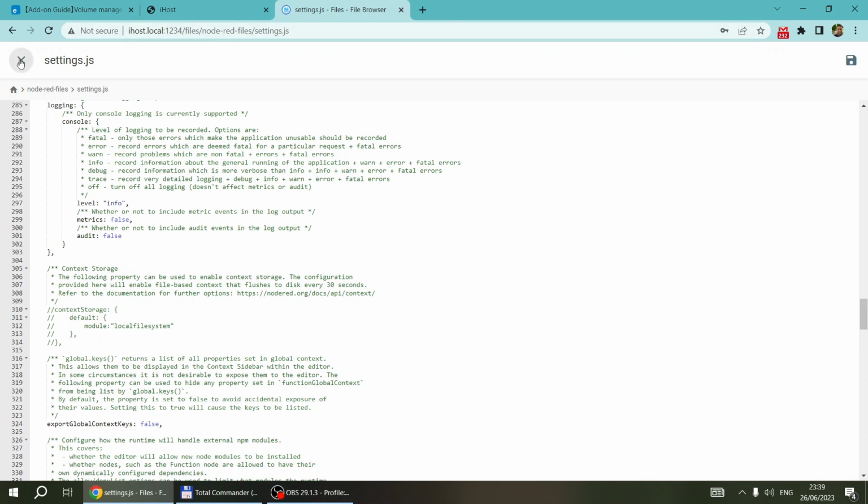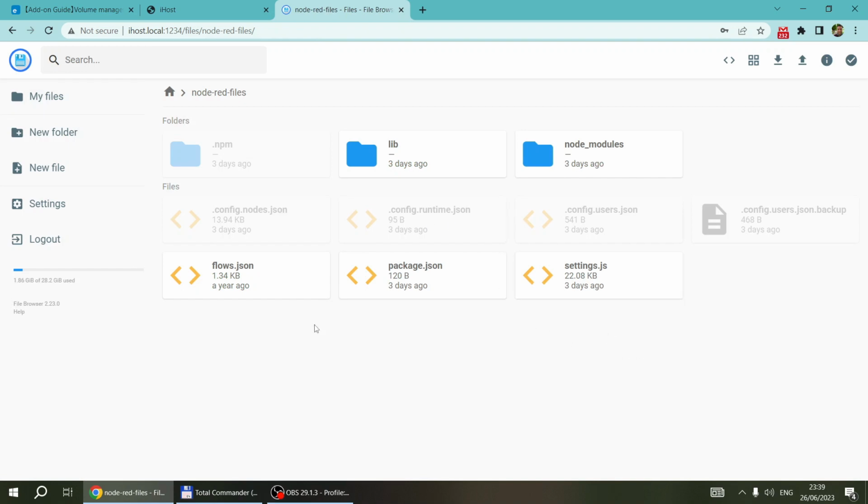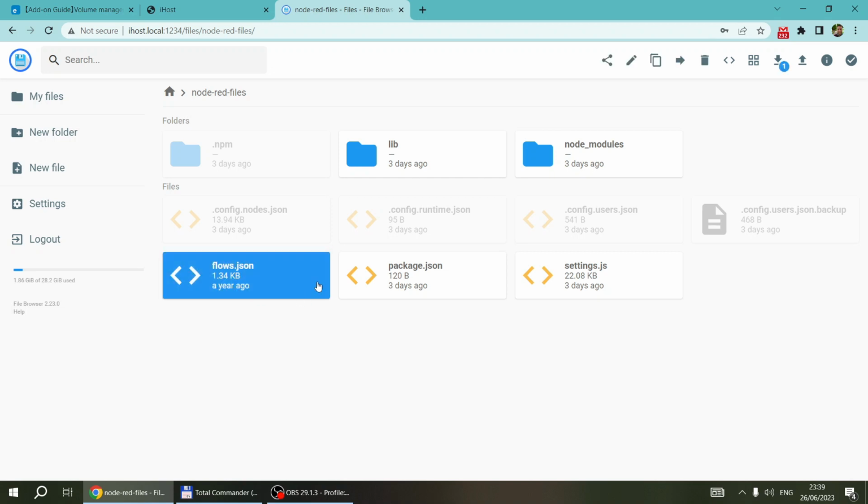Now, as you can see, I can see the files of my Node-RED. I have access to the settings.js, so I can make changes to that. I also have access to the flow.json, so that's my flow file, so I can save it and I can back it up. And that's great. This is all I wanted.